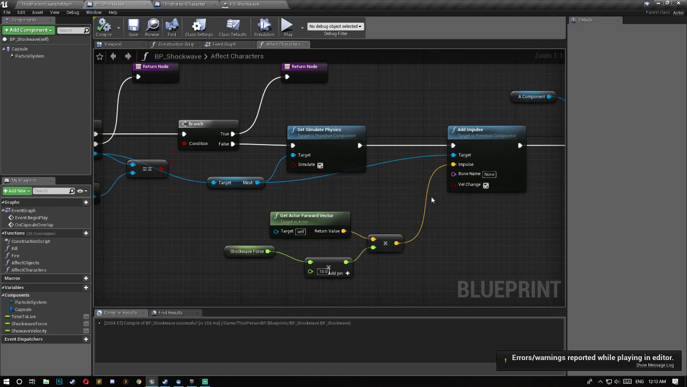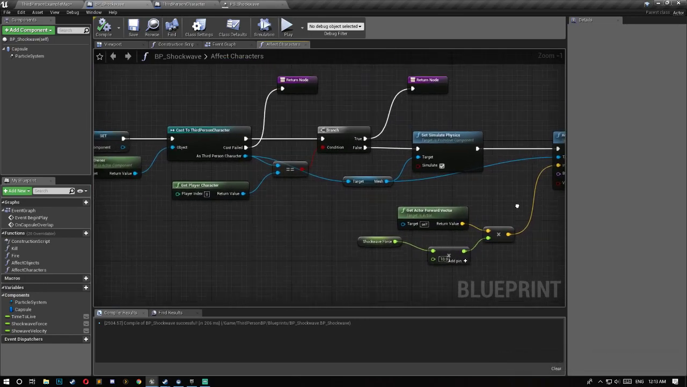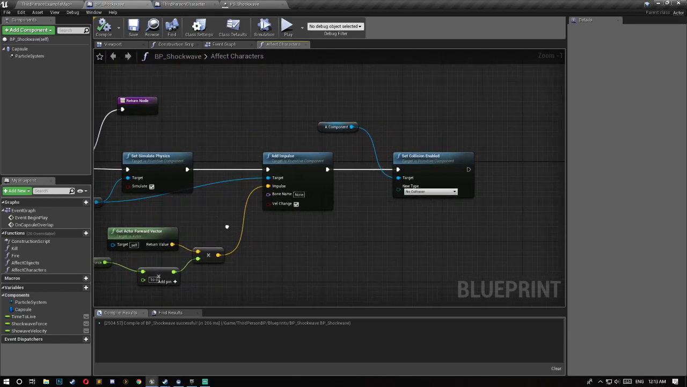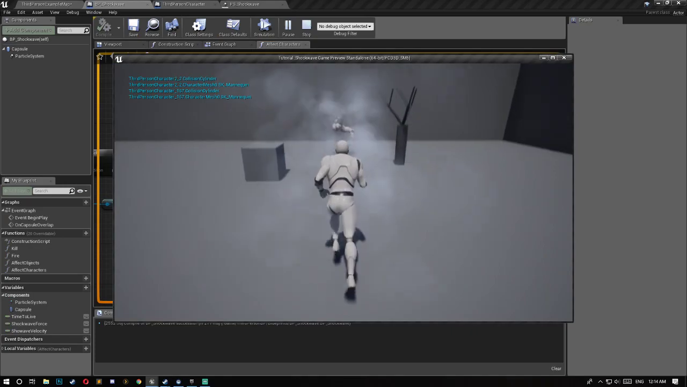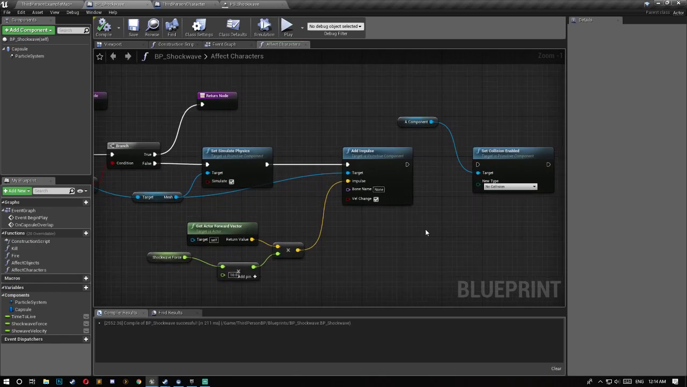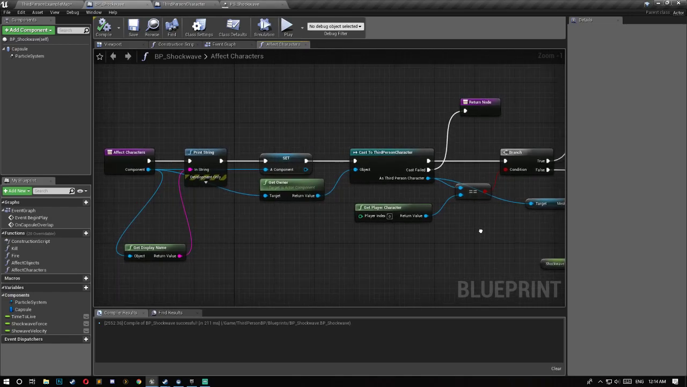But set collision enabled, no collision. Let's take this guy out of the... Yeah, now I got it. I wonder if I'm setting the collision enabled on A component. A component is the... Oh! I'm doing this to both. Yeah, I know what's wrong now.